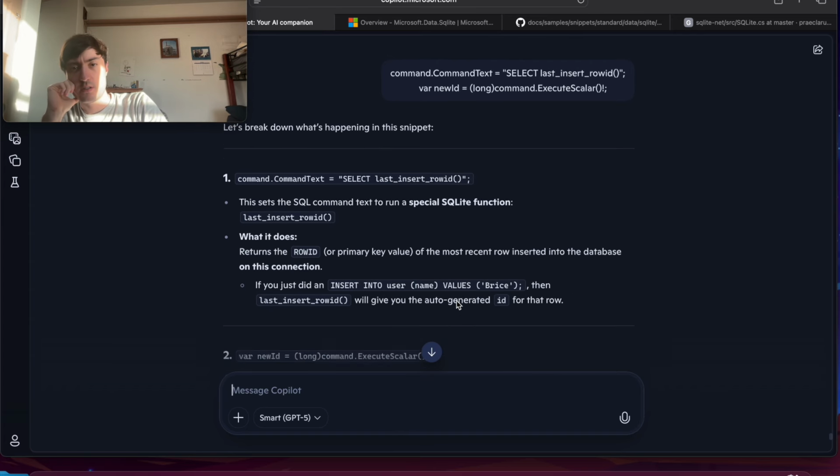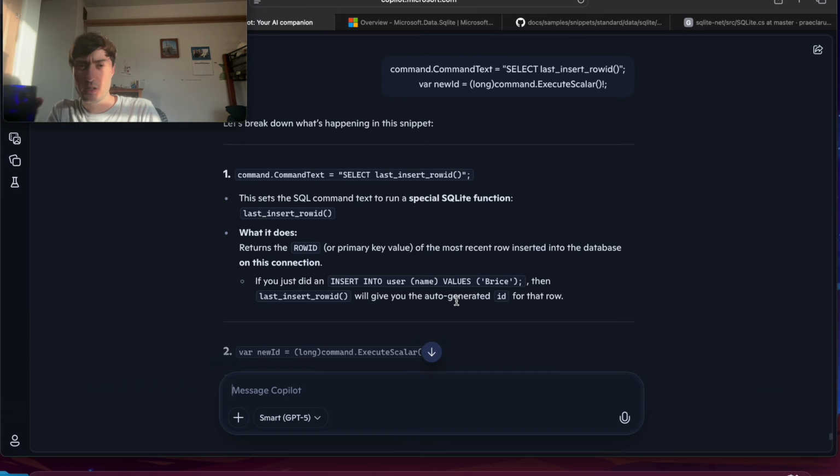All right, so come here. This sets SQL command text to run a special SQLite function. Okay, what's that function? So this sets SQL. Oh, what does it do? Returns the row ID or the primary key of the most recent row. So that's this right here.